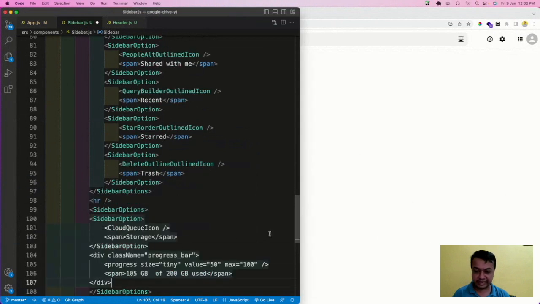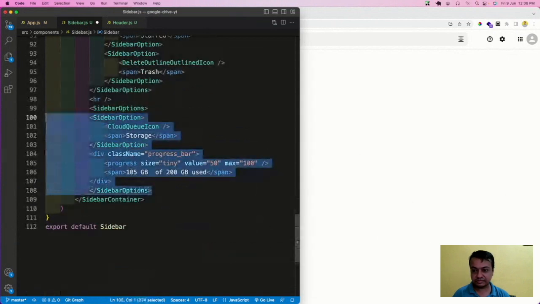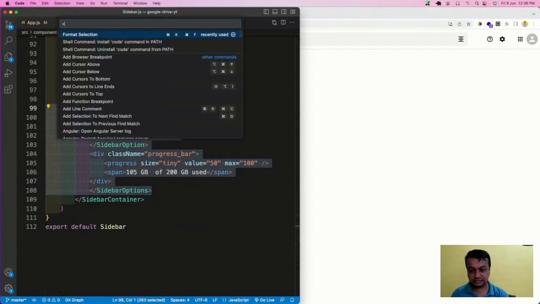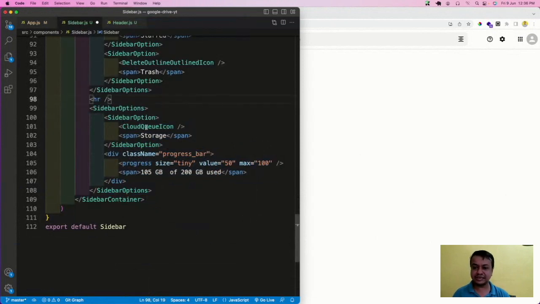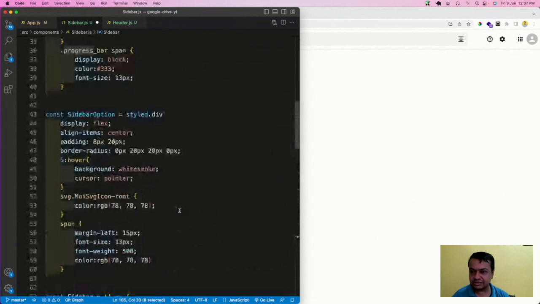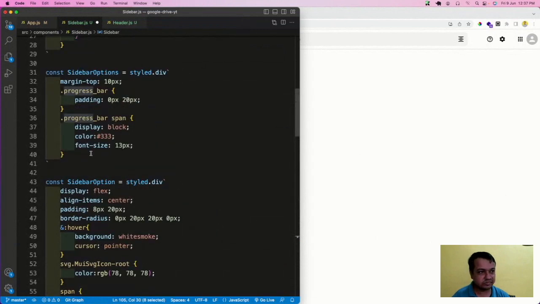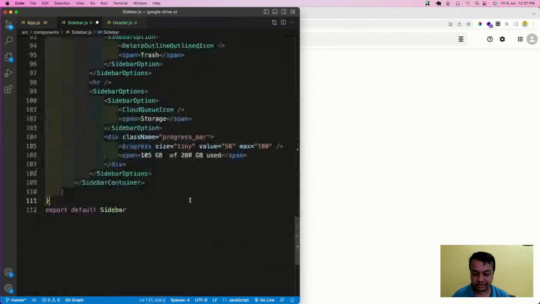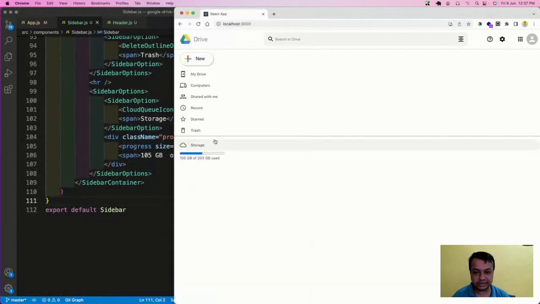I will again have a sidebar option, the cloud icon storage, and this is a div of progress bar. So what is this? I want to show a progress bar. It will not be functional, but it will be there, and I'm using the progress tag from HTML. It is not something which I have created. The progress tag is there in HTML, and yeah. See this, we have given the styling for this also. So if I save it, I will see this nice progress track, but it is expanding the whole width.